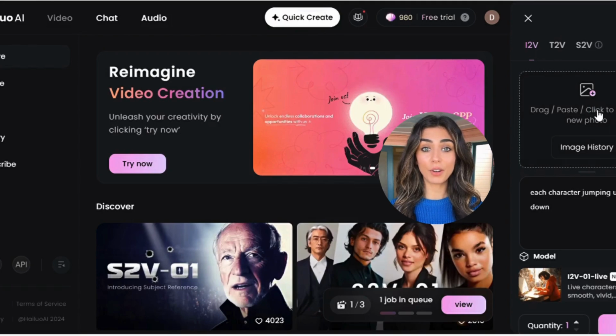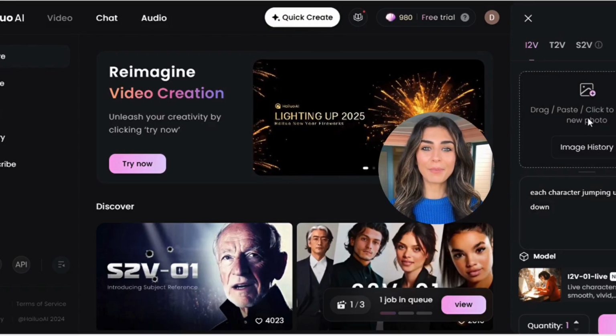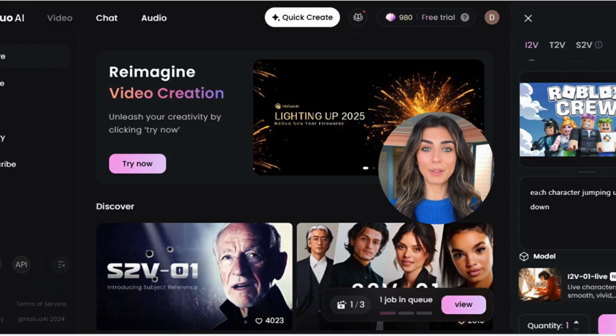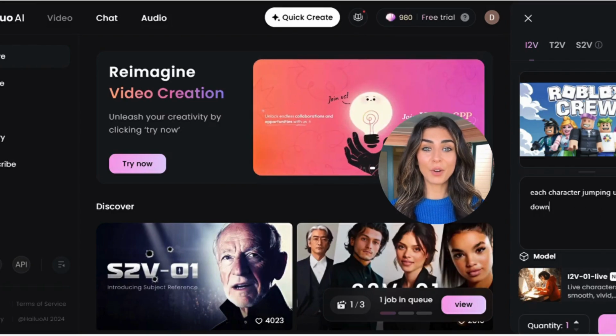Next, let's head over to Hailuo AI. This is where the magic happens. We're going to turn those images into eye-catching videos. Hailuo AI makes it super easy to bring your designs to life and create dynamic, professional-looking content like no other.